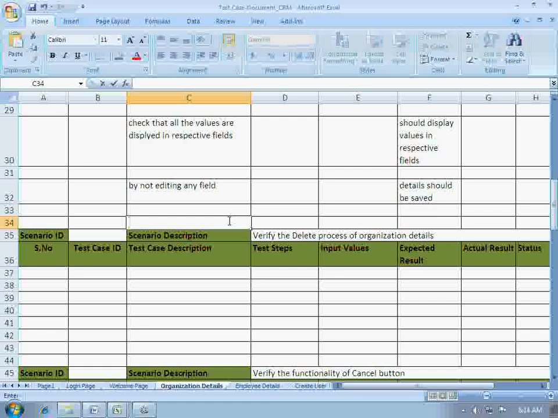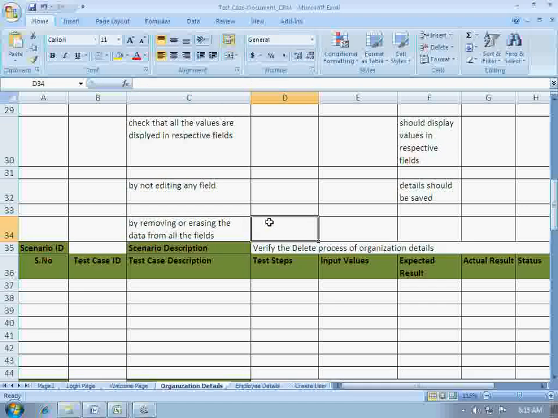We can also write a test step here: test to check the functionality of the edit process by removing or erasing the data from all the fields. Here we are clicking on the select button and deleting the data in all the fields. I wrote removing or erasing, but it's understood that we are emptying the fields and then clicking on the save button. What happens is the details should not be edited.